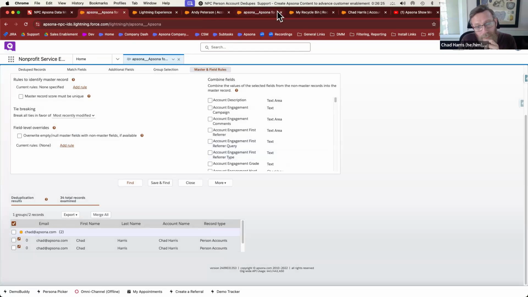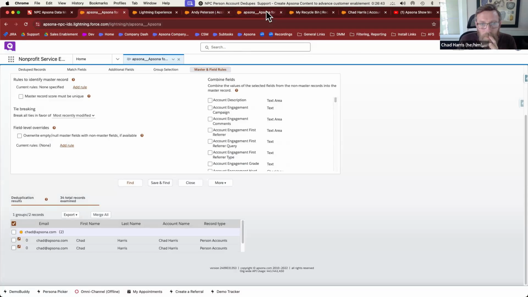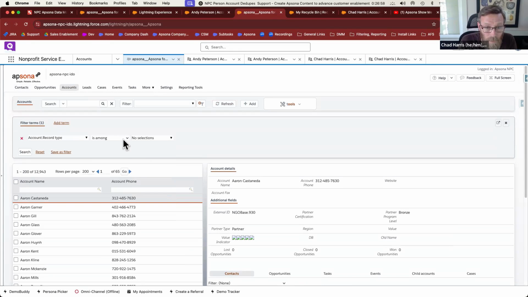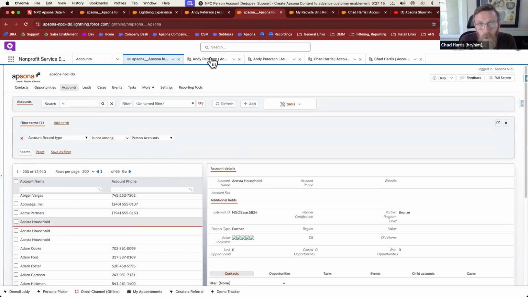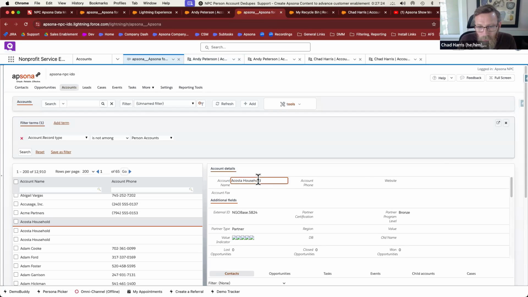Let's create, actually, I'll just look for a business account. So let's go back to Apsona. We'll come to this tab. Let's go to accounts. Let's say record type is not among person accounts. We'll take one of these because it looks like it's a duplicate. So why don't we change the name to match the name of this? So account name is Chad Harris. Let's come here and change this to Chad Harris, see if we can get that to be a match. We'll save this. All right.